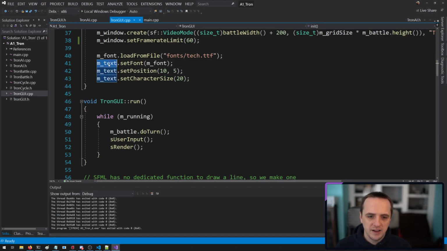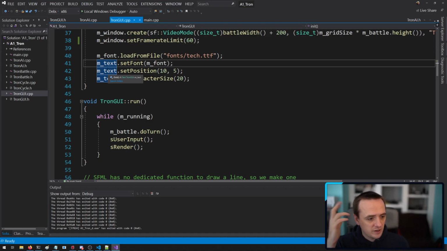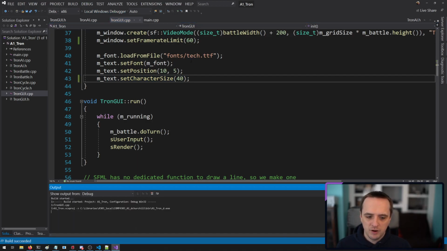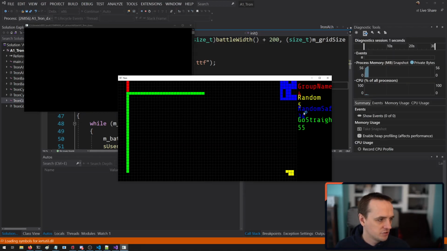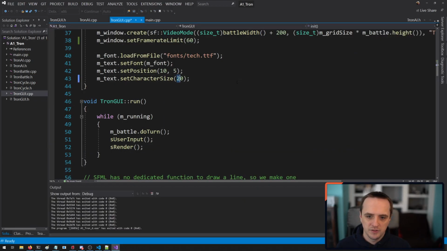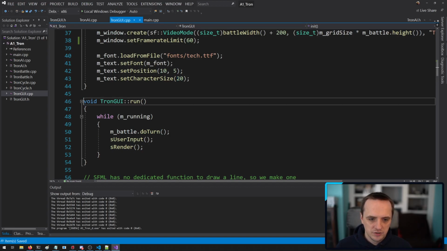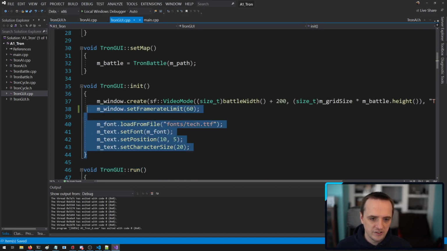Here I set the font for the text. This m_text object is what's going to store the string and the positions, and it's also going to store a pointer to that font. And then I set the character size. If I set my character size to 40 and then rerun the program, then my text over on the right will be much bigger, right? But I don't want that. Now, the next function, so that's the initialization function. That just sets everything up.